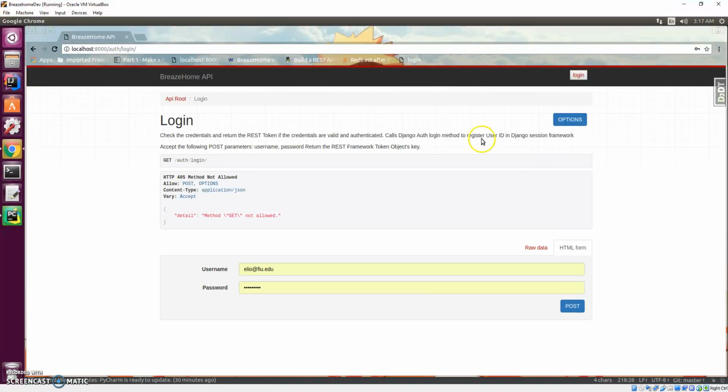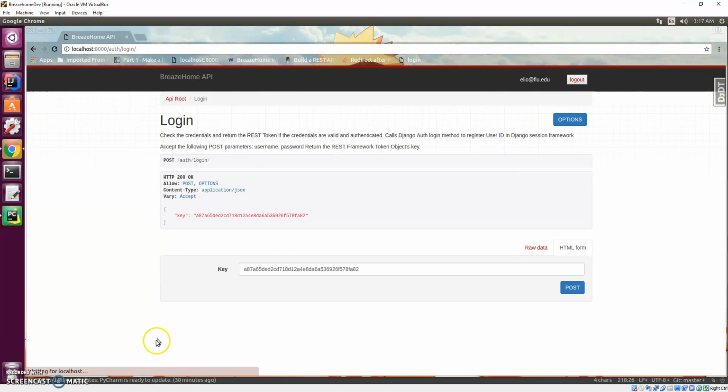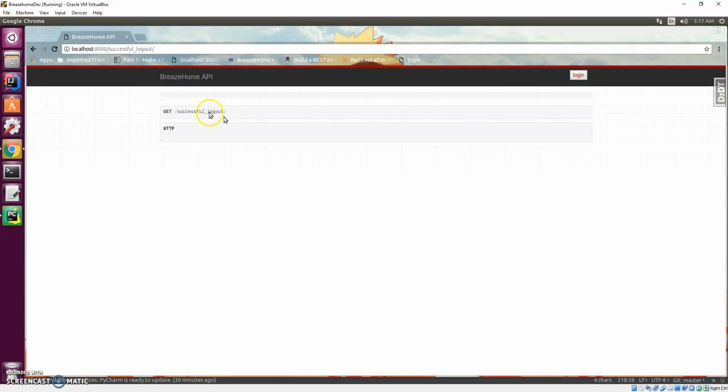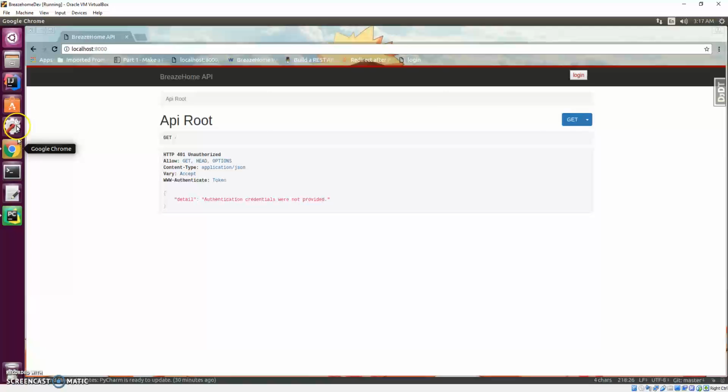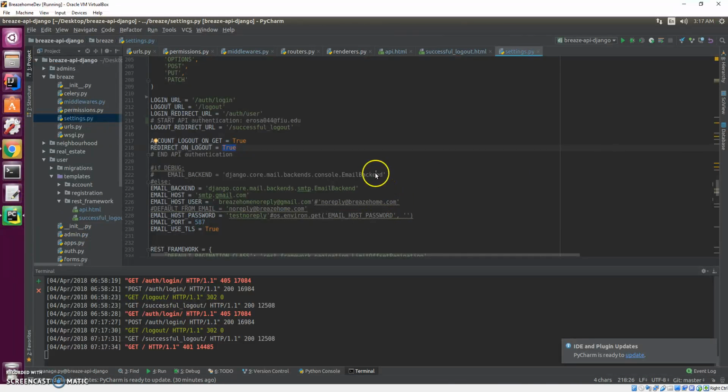So let's see how it works. Let's log in, right? And now let's log out. We logged out, and then we were redirected to that point. So let's go back to the code.